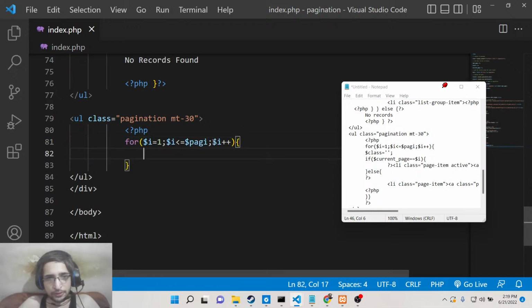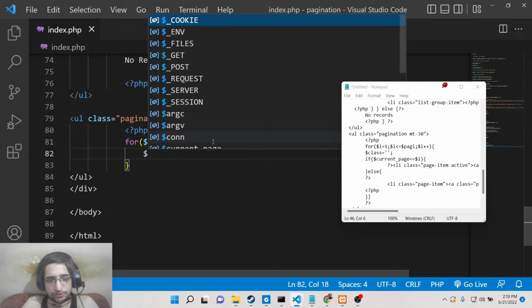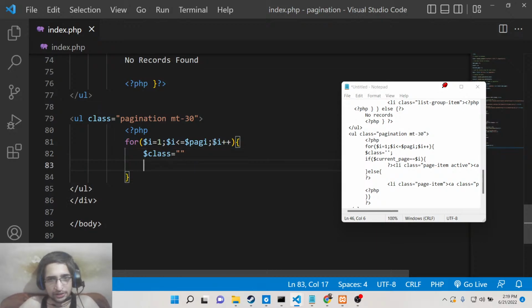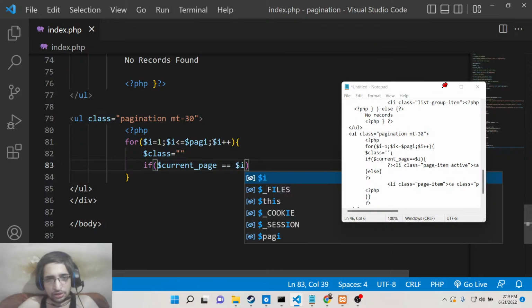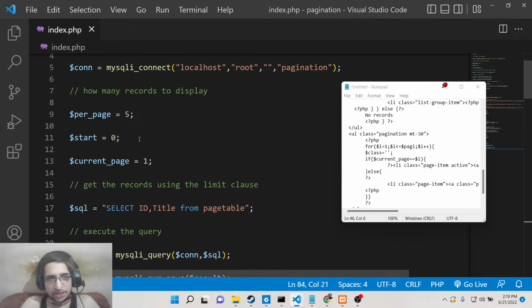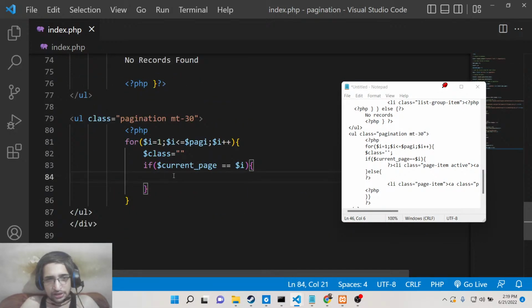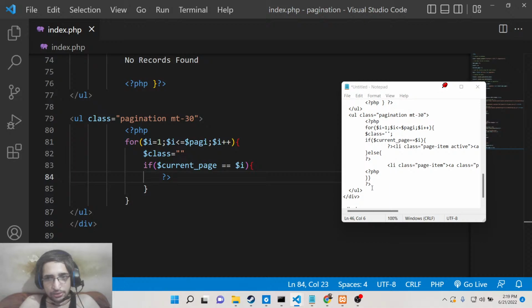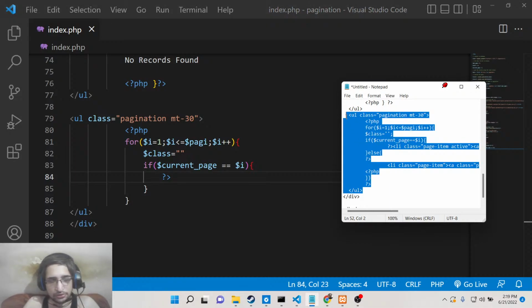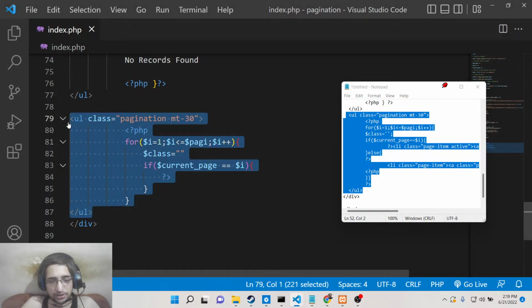So this is a loop, and inside this loop we will display a class variable which will be empty, and then we will compare if the current page is equal to $i. So the current page value is, you can see, equal to 1. So here we are just comparing it. If the current page is equal to 1, in that case, this is slightly complicated code, so I will just paste it here and then explain what is happening.